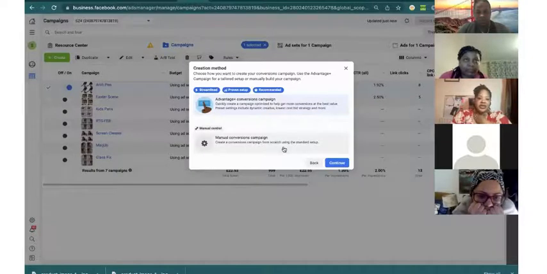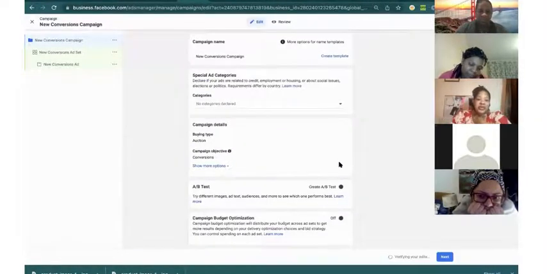Okay, this is a new feature. You always want to do manual. I don't want Facebook to automatically create anything for me, because Facebook's job is to get as much money as they possibly can, okay?